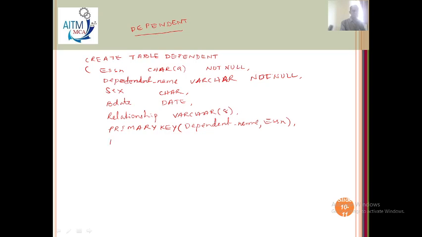Then foreign key. ESSN, sir. It is not a department, Kiran. It is a dependent name. Yes, sir. Dependent name is not a foreign key.